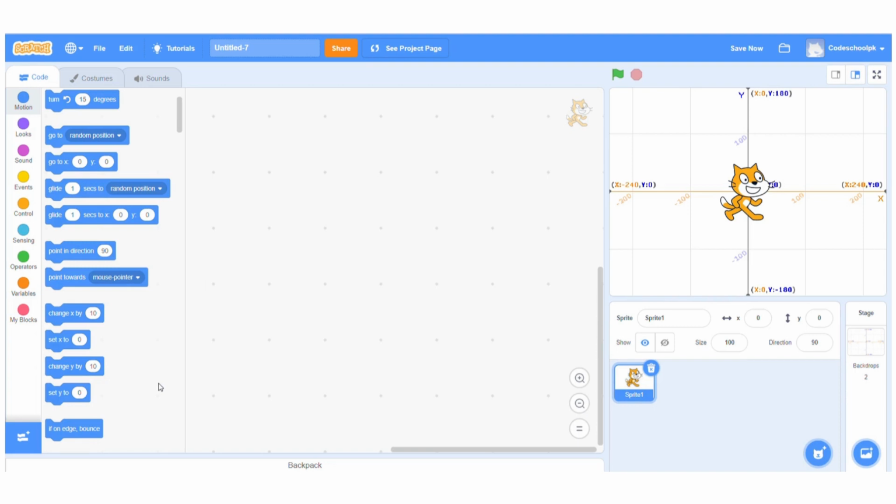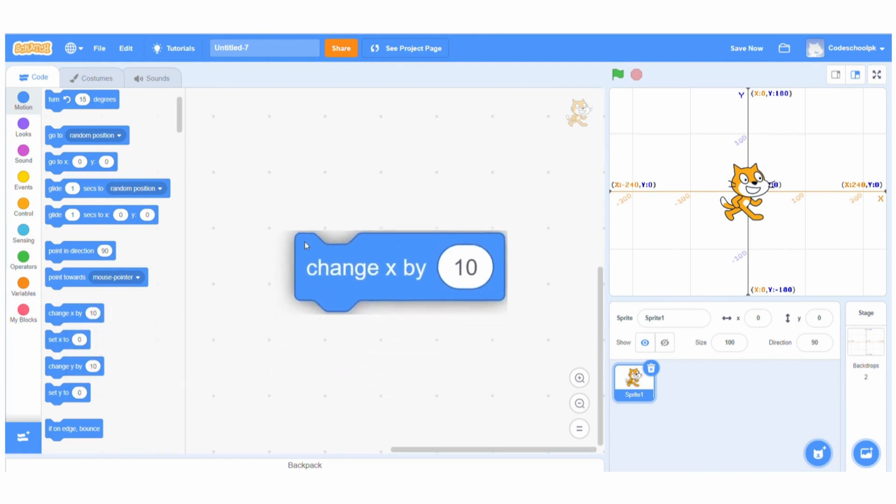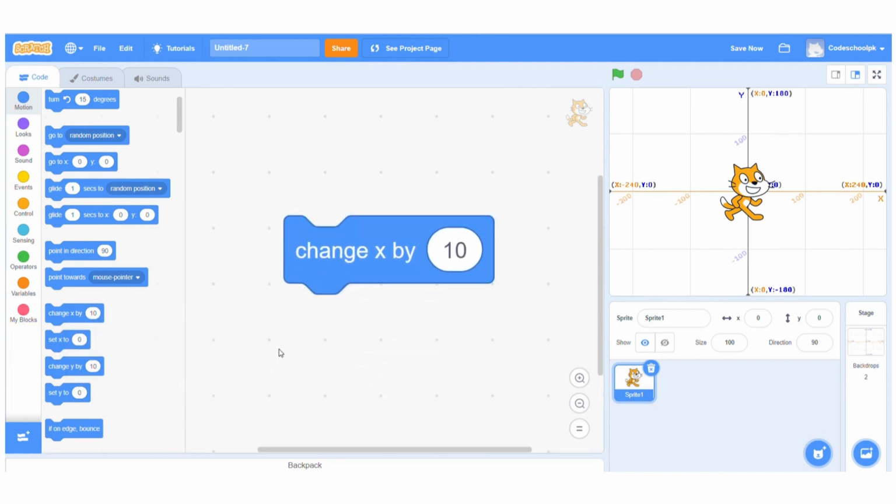Now if I head on over to the motion section and drag out a change X by 10 block and click on it, Scratch will change X by 10, or move across the X-axis by 10 coordinates. Or even easier, Scratch will move right by 10 steps. In this program, Scratch can move a total of 240 steps from the center of the screen.